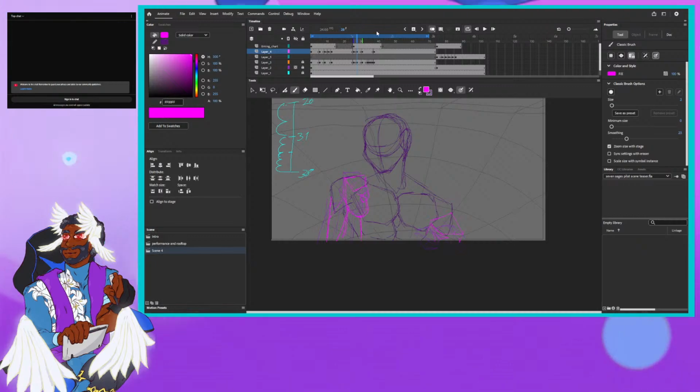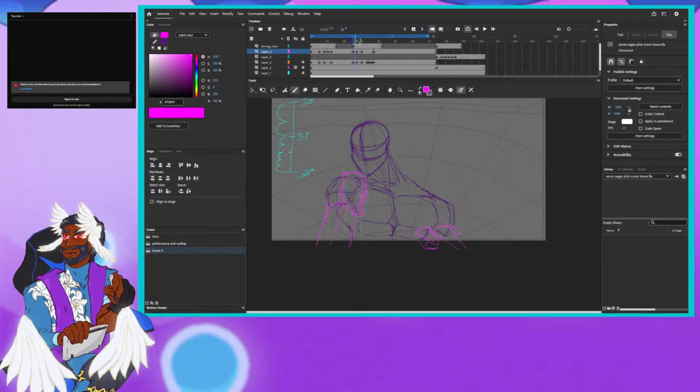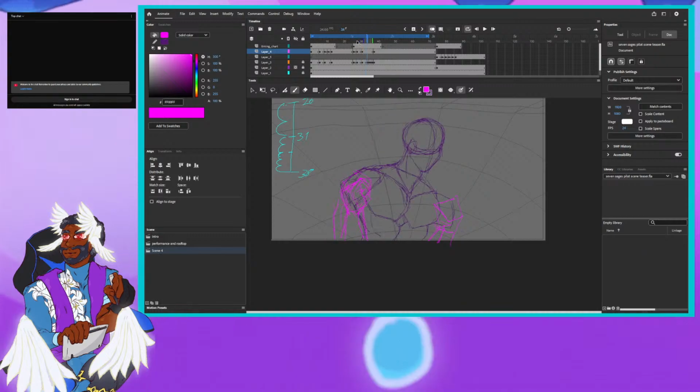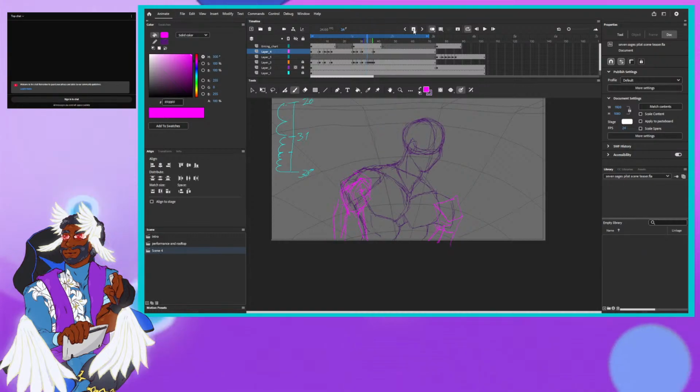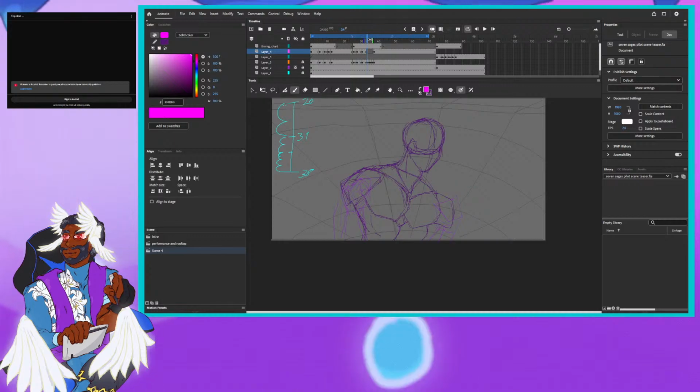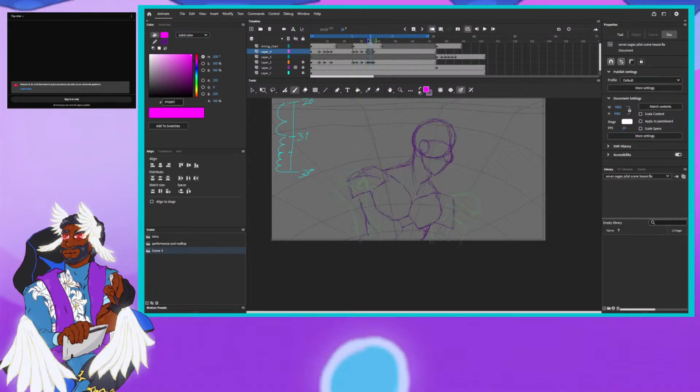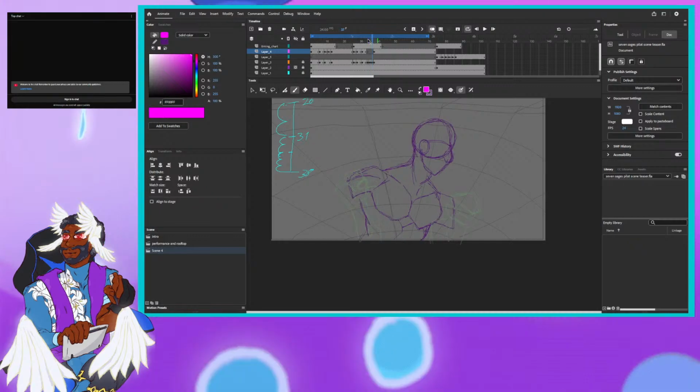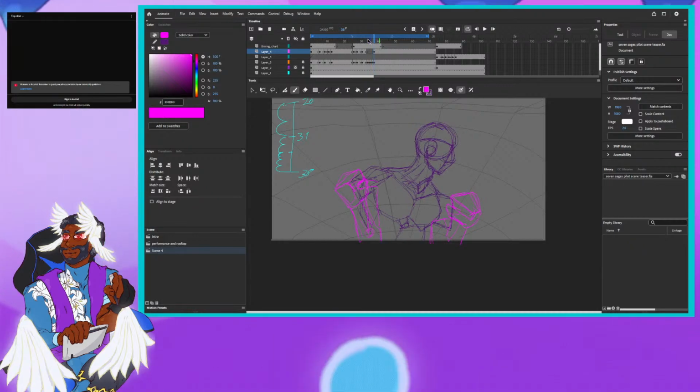Hmm. Now this arm right here, I may actually have to redraw it, just because the shoulder is being brought up some. So there's going to be some foreshortening that's taking place.